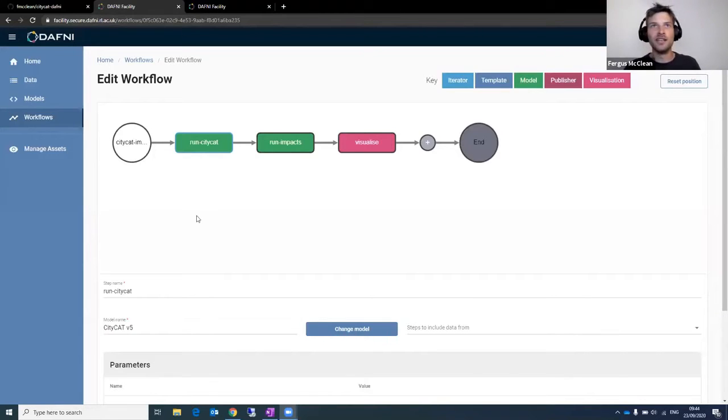Newcastle University, and hopefully you can see my screen. I've been working with the DAFNI team to try and get one of the OpenClim models, CityCat, onto the platform. And hopefully what this can demonstrate is how you can have not just one model step, but a model step followed by another model step, which uses the previous outputs, as Tom was just mentioning there.